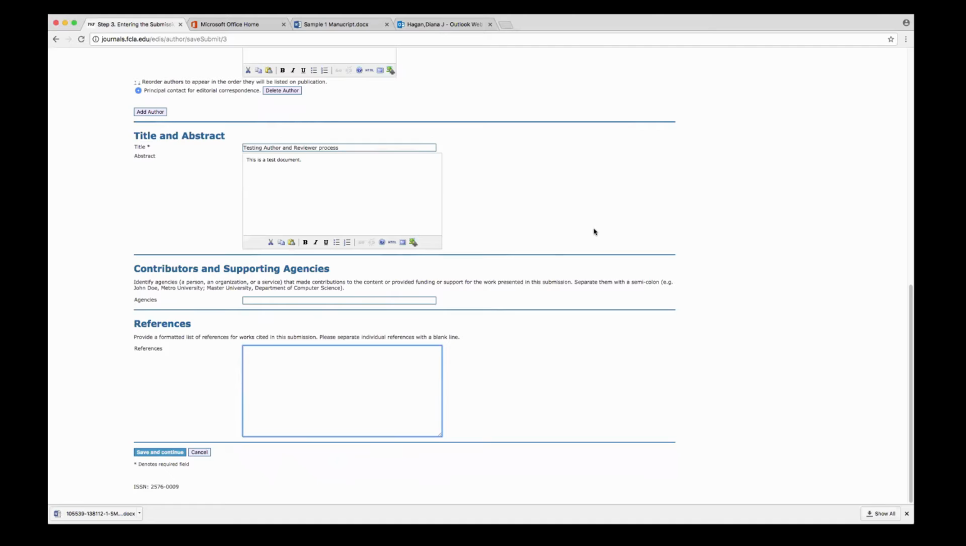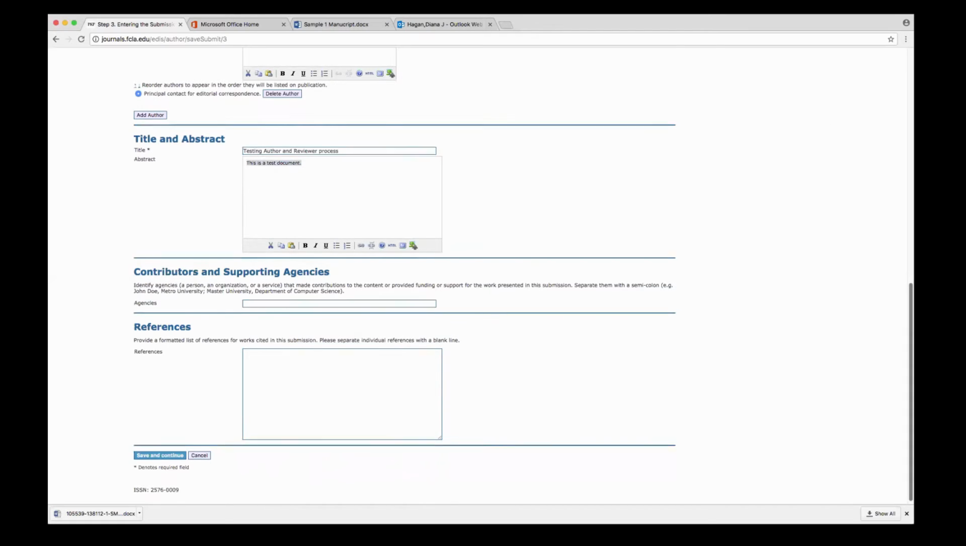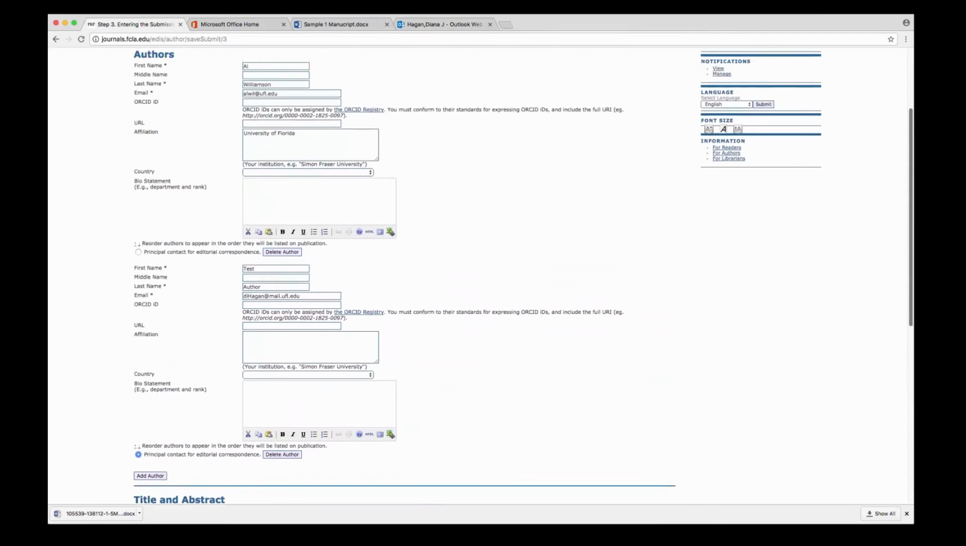Okay, so only the title and abstract are required here. Most sections require an abstract. In this section, the abstract is what the reviewers will see when asked to review a publication. So that can be important for getting a timely review.